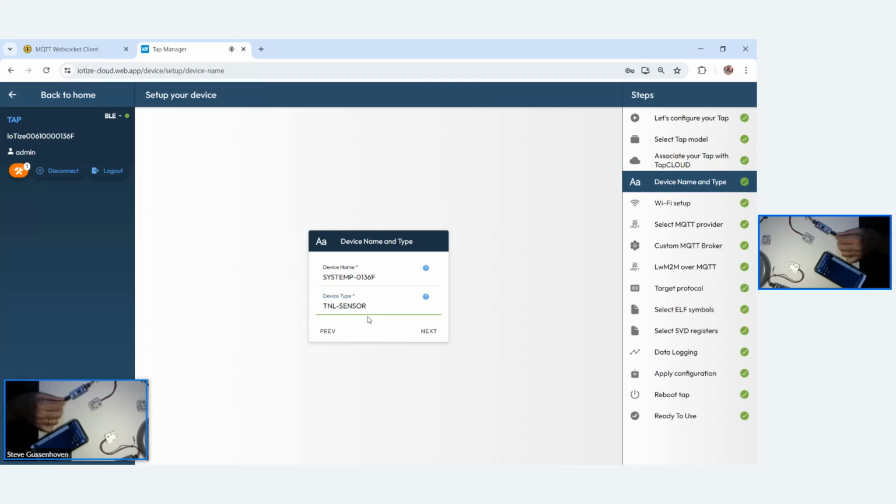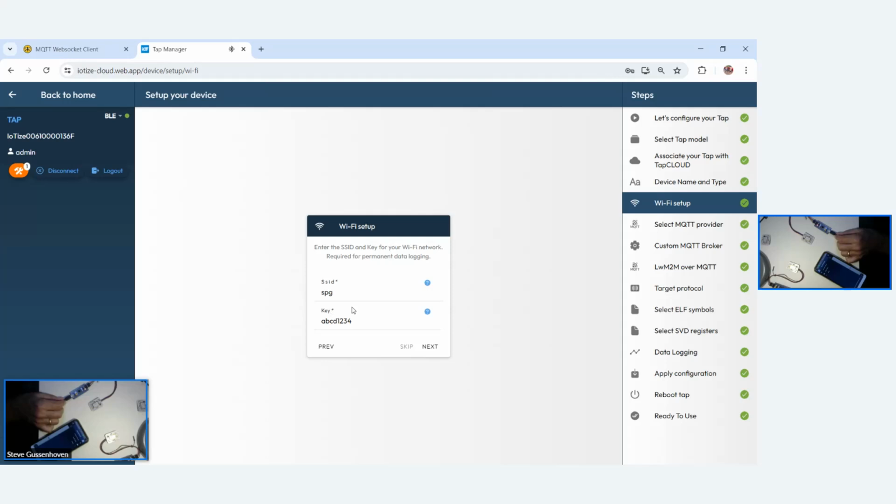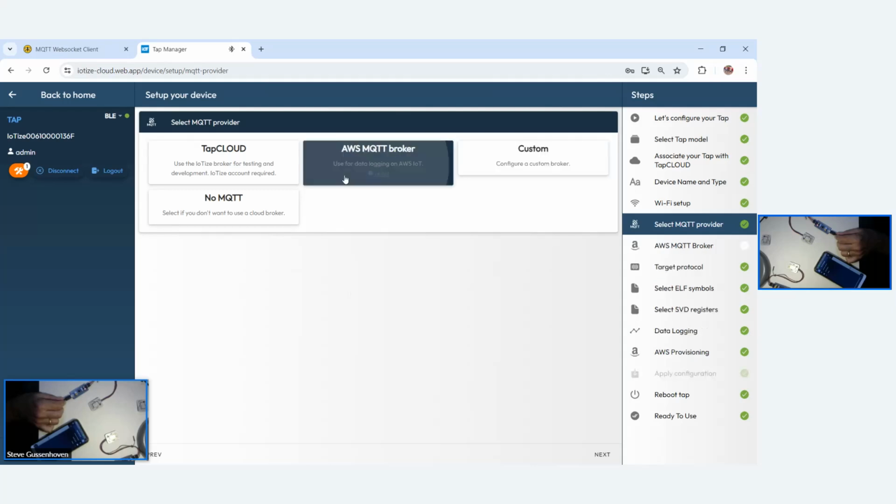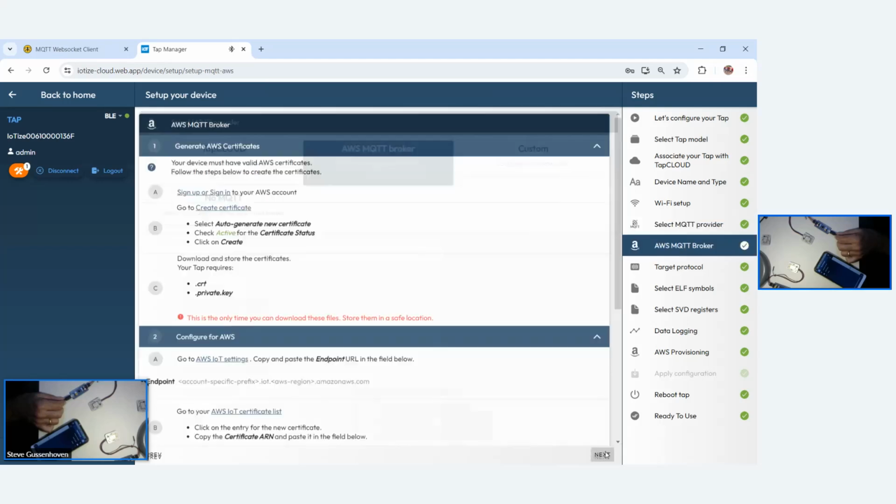Now, if I had a tap and link motor or a tap and link switch, I might give it a different name in order to separate those things out and store the data in different containers. So now that I've named that device and given it its type, I'll click next. We're connecting to the same network, so this is correct with the SVG. I'll click next again. And this time in MQTT provider, we're going to select AWS, click next.